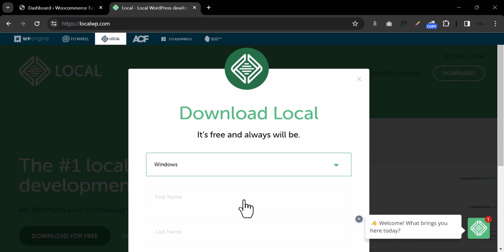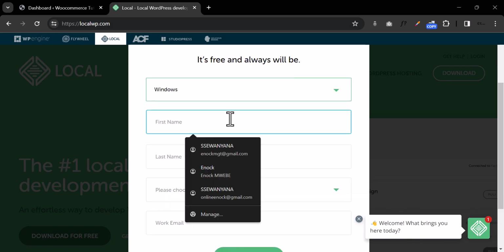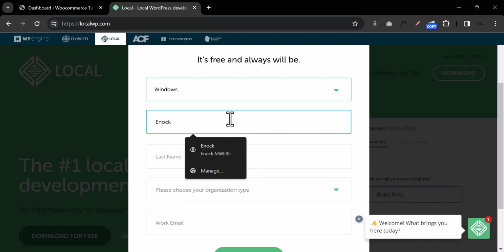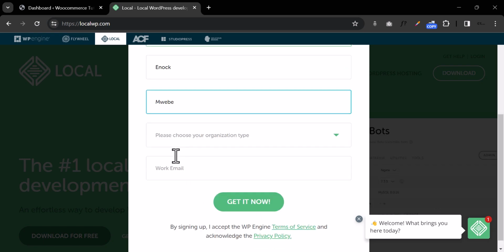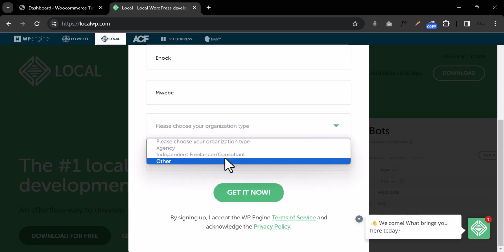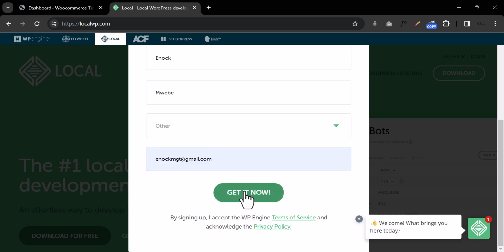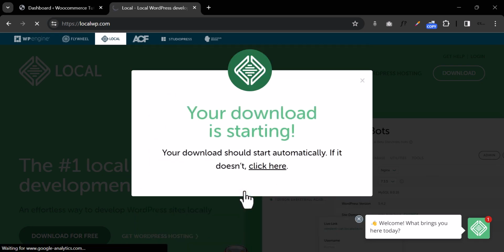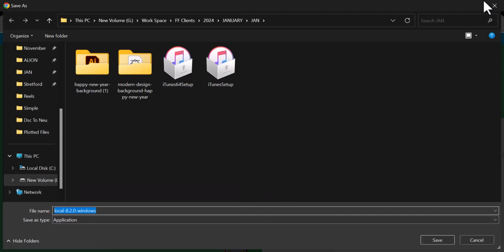Once you select, for example, I'm using a Windows machine, it's going to request your first name, so you can input this, and your last name. All right, I won't take too long here because I've already downloaded this. So other than that, put in the email, and you'd click get it now. Okay, so this is free software to use. It's going to get started downloading, but I've already downloaded it, so I'll just cancel this.